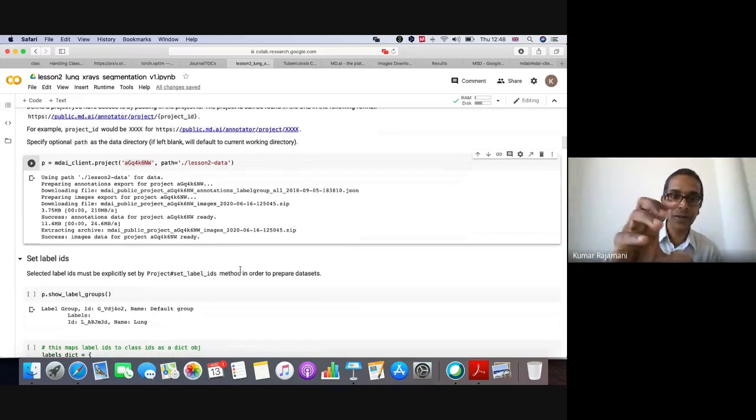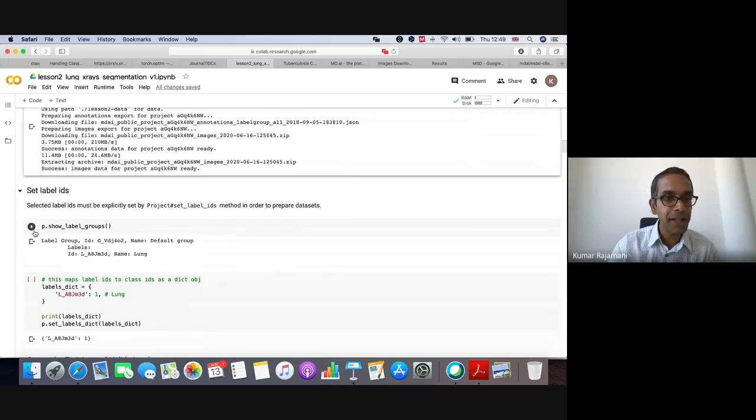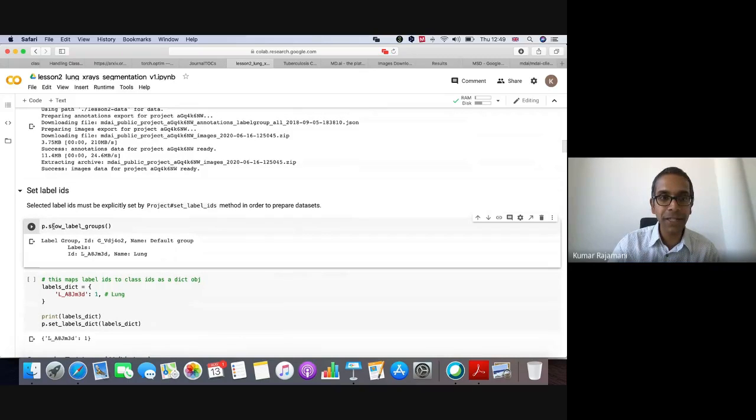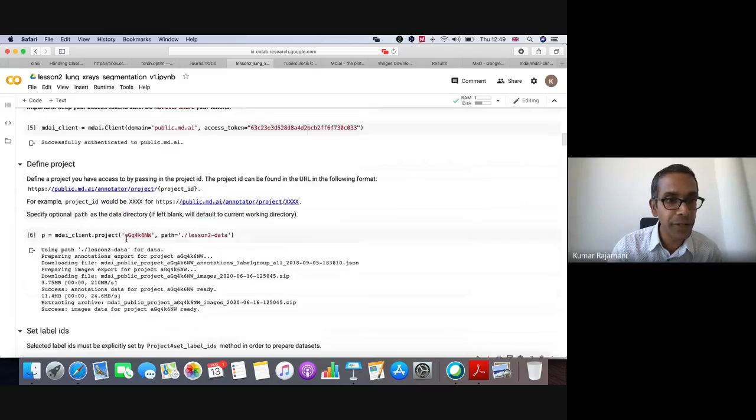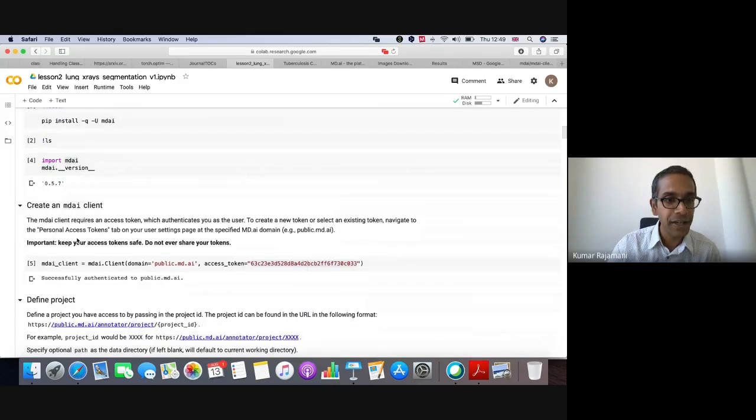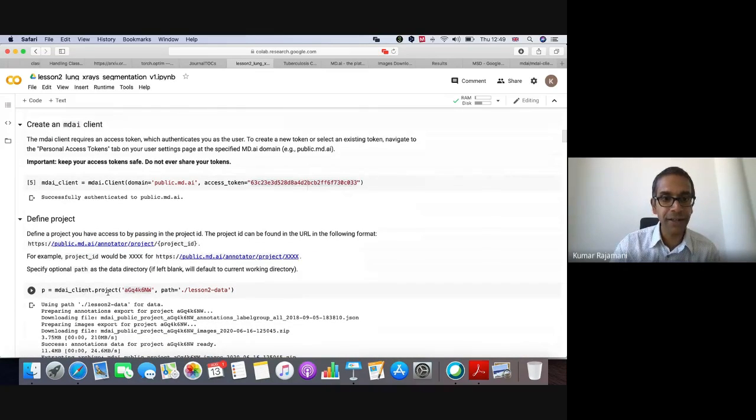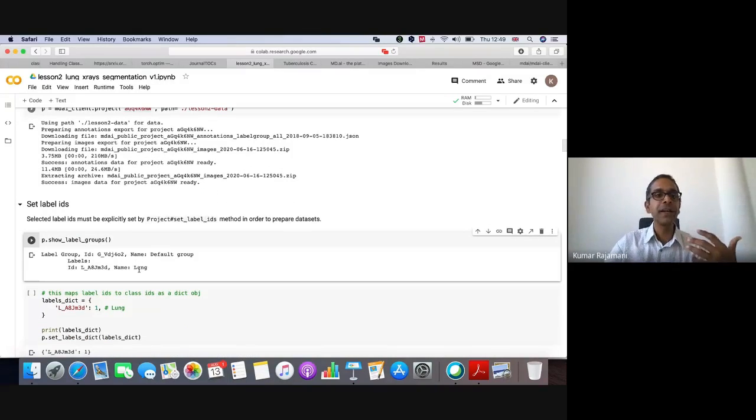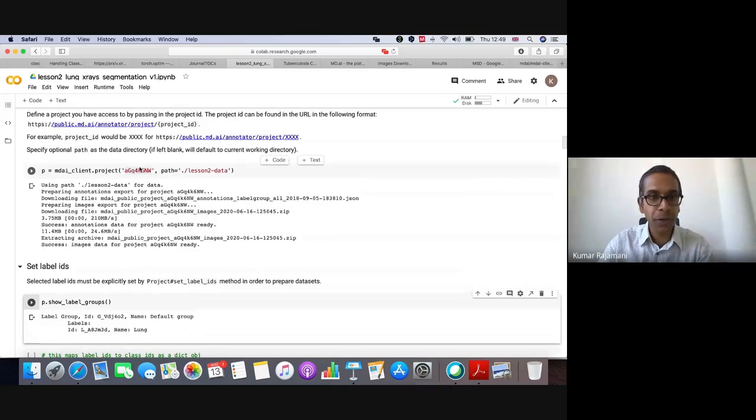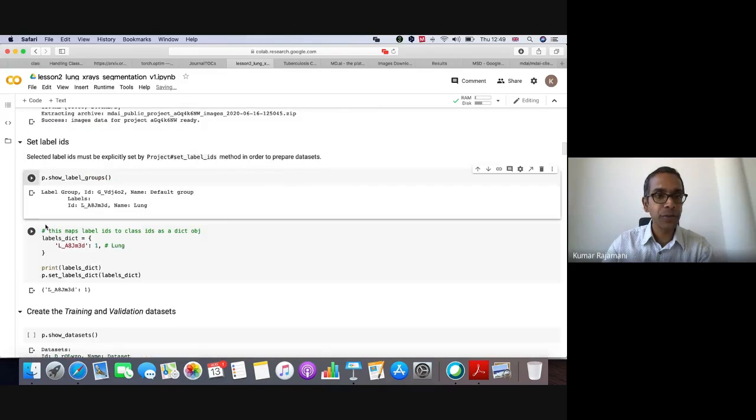But for now, the intent is not to focus so much on the data per se, but more to focus on where is the unit, how do you train a deep neural network, and so on, right? So in this case, we still are using this MDAI. If I say P is initialized as MDAI client dot project, so that P is a variable, which is the MDAI client project, and it has been initialized with this project from lesson 2. And so if you say, show me the label groups, you then see that it is having one object called lung, and its ID is some ID.